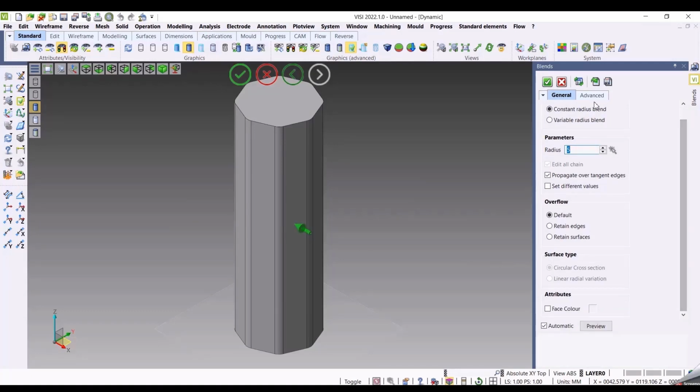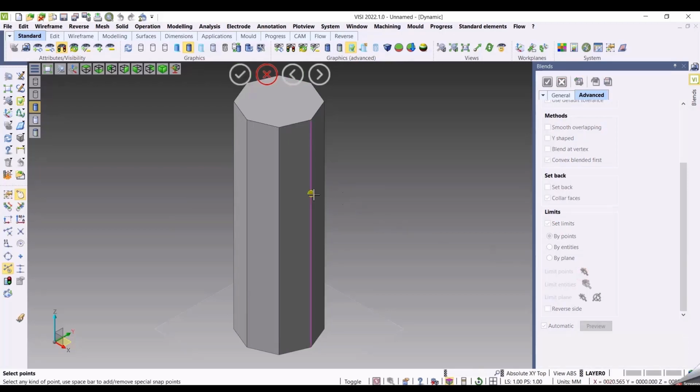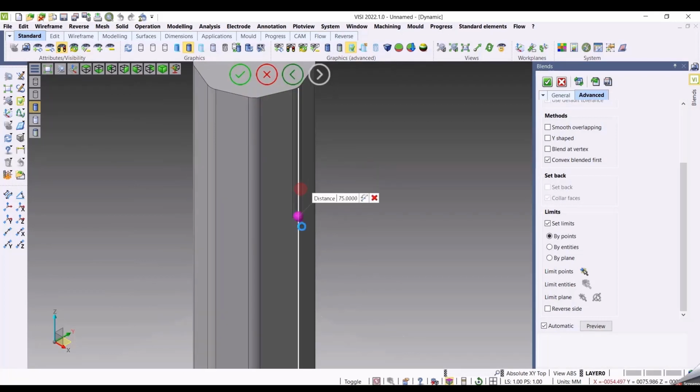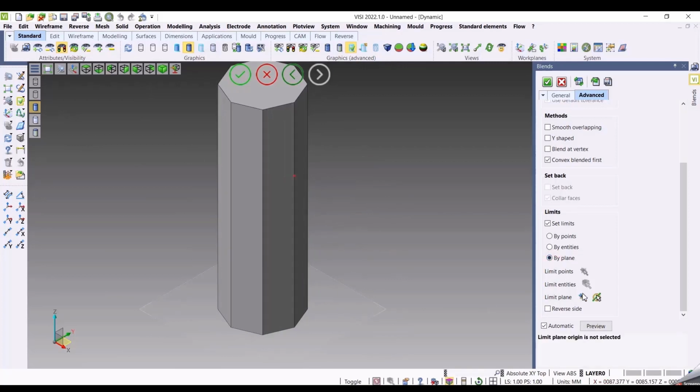You can see how we have under the advanced area, we have this set by limits. You can set the limits by a point. When we select a point, we pick the point, and you can see how we can stop that blend at that point. So it leaves the rest as the original edge, which is a huge command. Saves you a lot of time having to do cut bodies, so no longer are you having to do that.